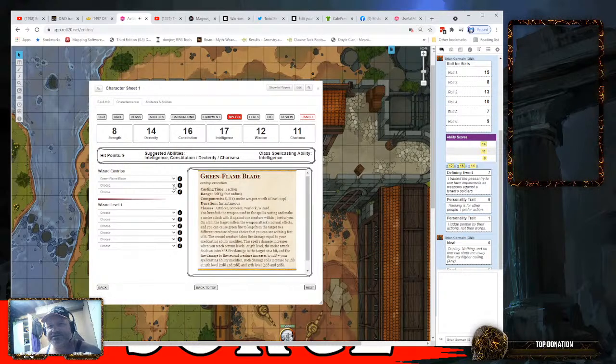So Green Flame Blade is you brandish a weapon in the spell casting and make a melee attack against one creature within 5 feet of you. On a hit, the target suffers the weapon attack's normal effects, and you can cause green fire to leap from the target to a different creature of your choice that you can see within 5 feet of it. The second creature takes fire damage equal to your spellcasting ability modifier. The spell's damage increases when you reach certain levels. At 5th level, the melee attack deals an extra 1d8 fire damage to a target on a hit, and the fire damage to the second creature increases to 1d8 plus your spellcasting ability modifier. So it's a pretty cool little cantrip.